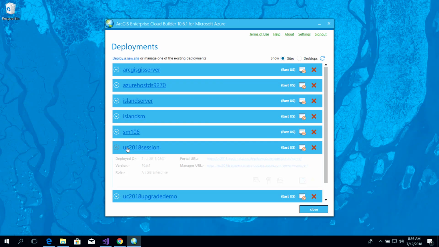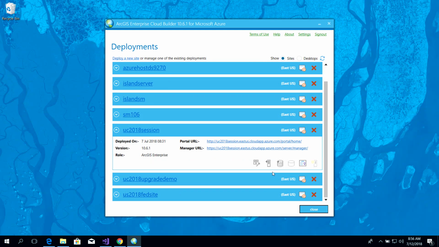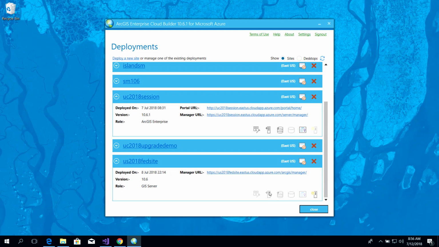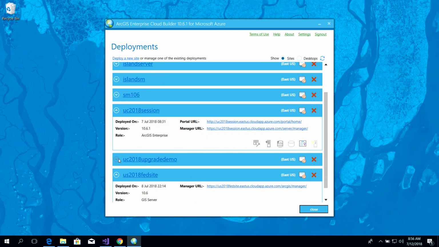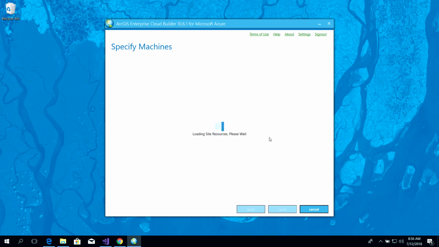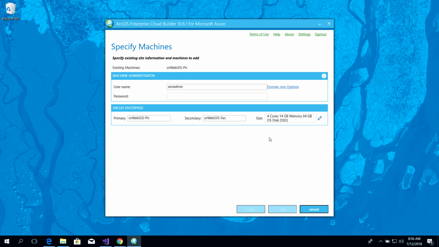The next post-deployment operation is adding machines to site. Right? So let's say you had a, maybe let me pick a federated site. Okay, that's an older version, sorry. So let's say I had a deployment and I decided I needed to add more capacity to it. You can actually do that right within Cloud Builder. Again, it would show you the list of existing machines, and in this case, this was a single tier machine, so I can add a secondary machine and make it highly available. So that's an option. If I had a server deployment or a multi-tier deployment, I can choose to add machines to specific tiers. So a lot of flexibility there in terms of being able to add machines to your site.